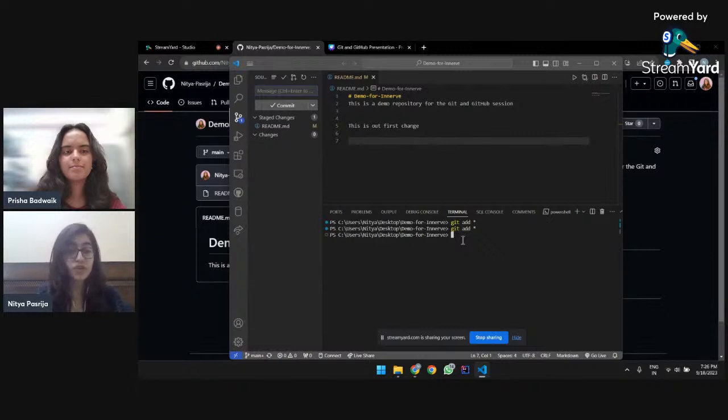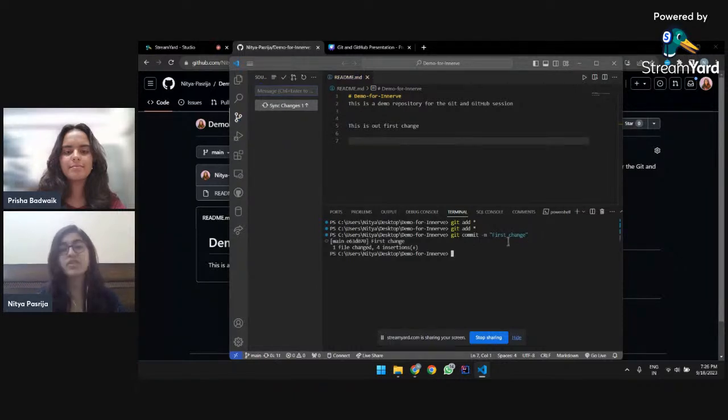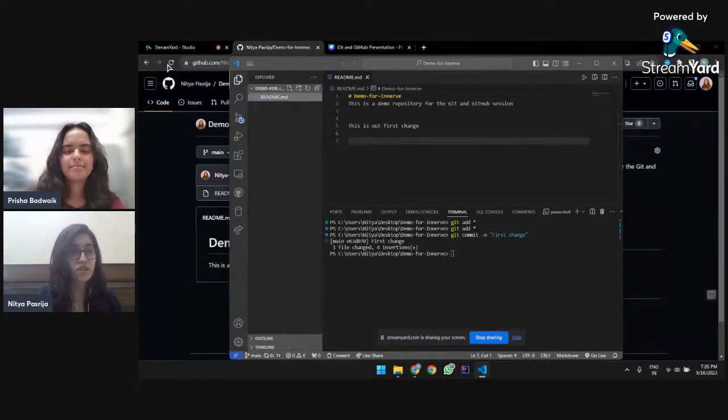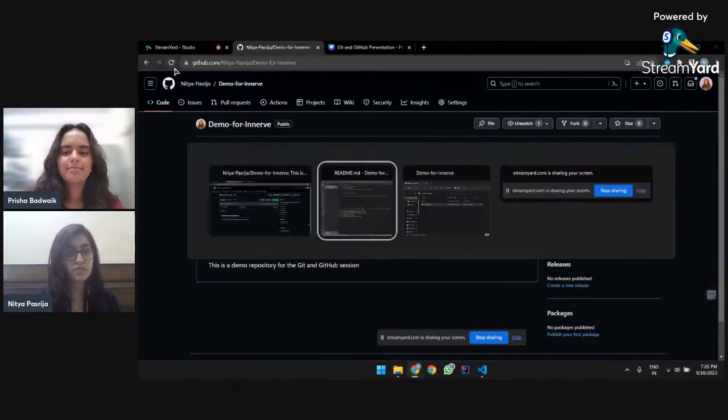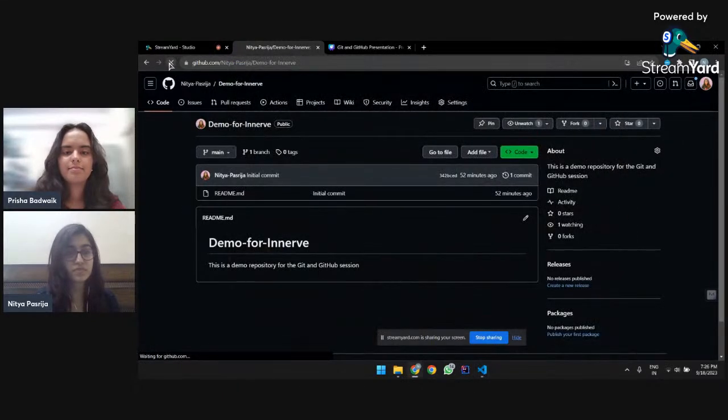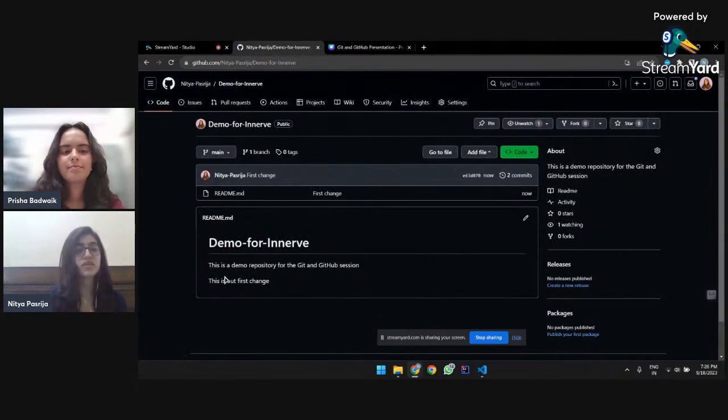Once this is done, what do we do next? Of course, git commit. And as you can see, the first change was there, and you can see one file was changed and 4 insertions were there. Okay, and now if we go here and reload it, yeah, okay, so now you can see that our first change was reflected.